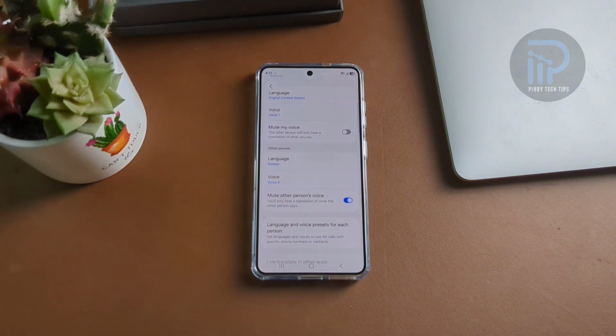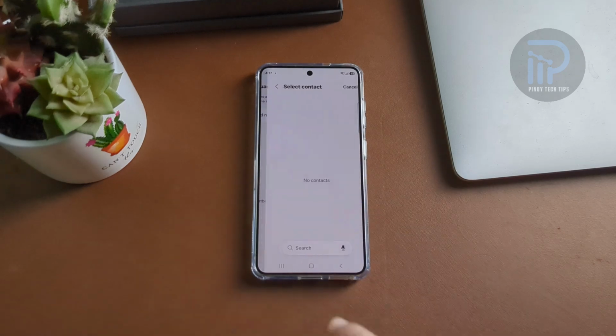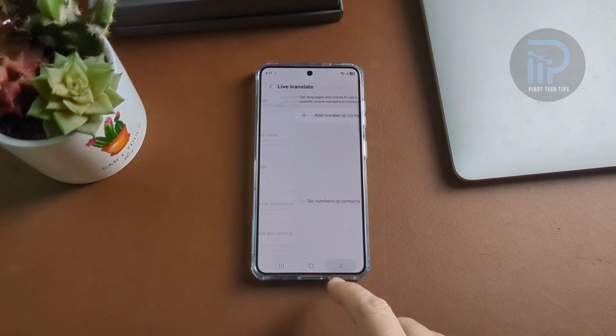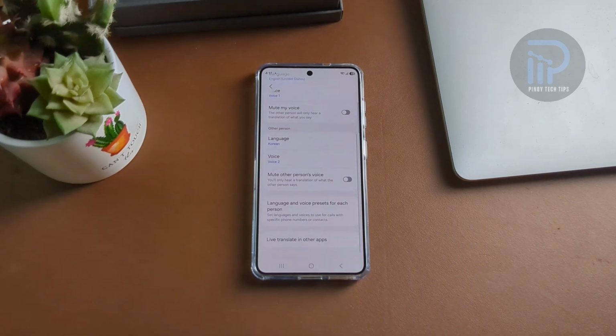Here's a feature most people miss. Tap Language and Voice presets for each person. This lets you assign specific languages and voices to certain contacts. So every time you call them, translation settings are already configured.